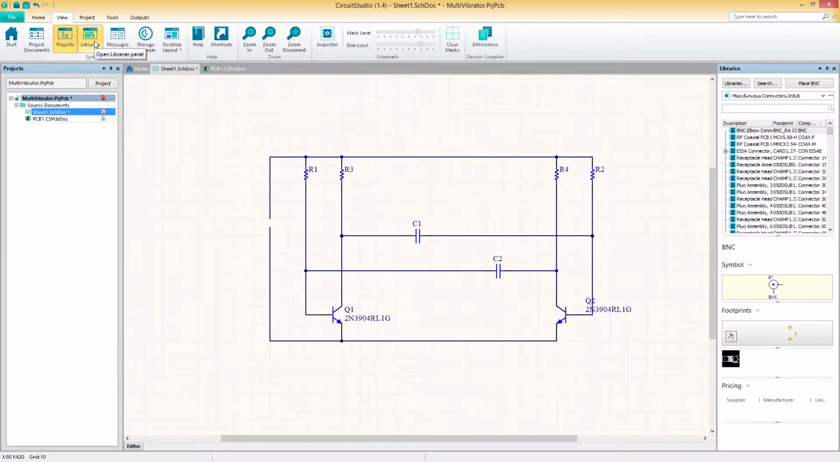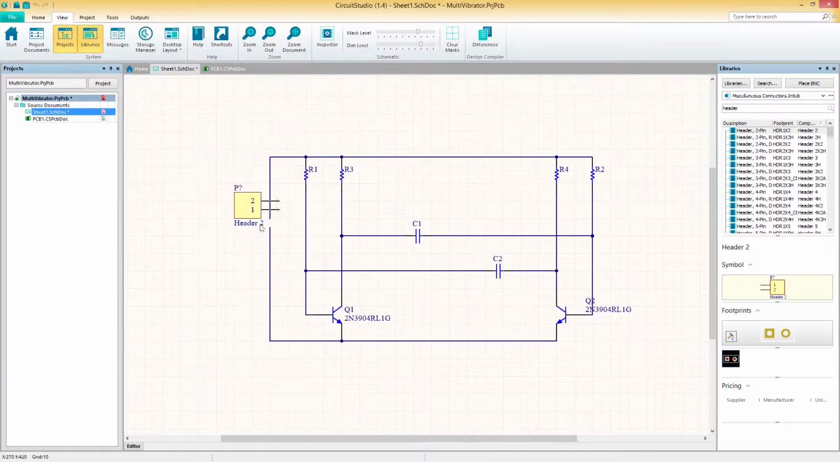We now need a header, so let's open up our Libraries panel by going to the View tab and selecting Libraries. The Libraries panel enables you to browse and place components from your available libraries. You can scroll through all the components, or use the search bar on top to refine your available options. Once you find the component you need, drag and drop it into your design.